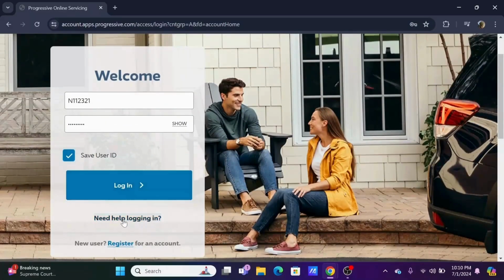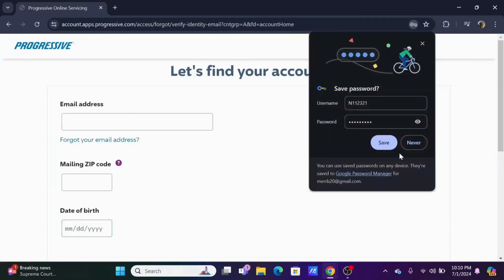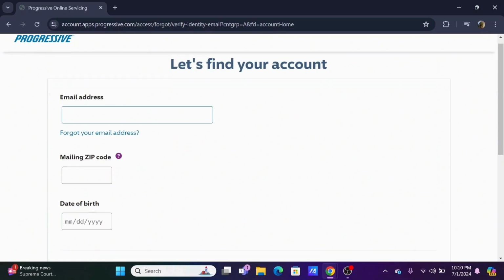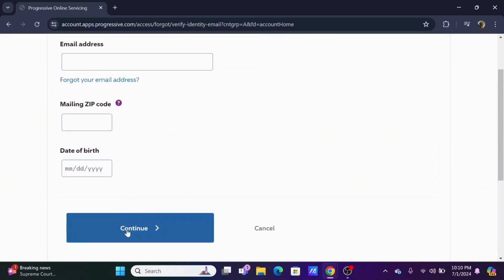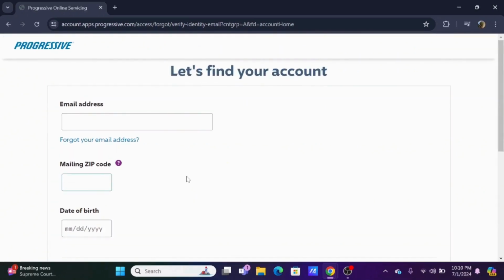Then tap on Login. Select Need help logging in in the case of forgotten credentials. For the alternative way, you can enter your email address, mailing zip code, and your DOB and tap on Continue. Once you are reviewed and verified, you will be able to log in into your Progressive account easily.